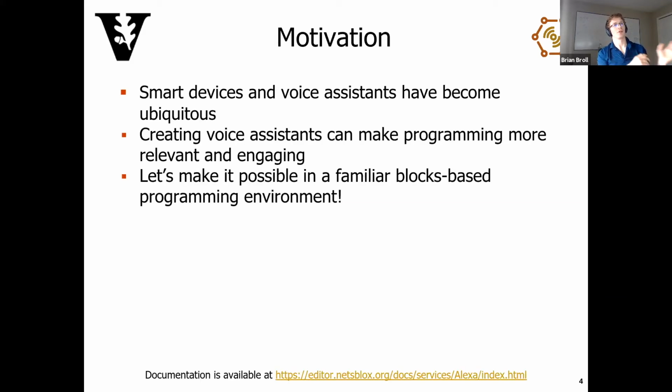Now, our motivation with this Alexa skill development in NetsBlox is really just trying to make programming more relevant and engaging for new programmers. Smart devices and voice assistants can be found basically everywhere, ranging from smartphones to your home, to your car. So creating voice assistants can certainly be more engaging and exciting, because you're able to program some of these devices that you can interact with on a daily basis. And of course, it's even better when we can do it in a familiar blocks-based programming environment.